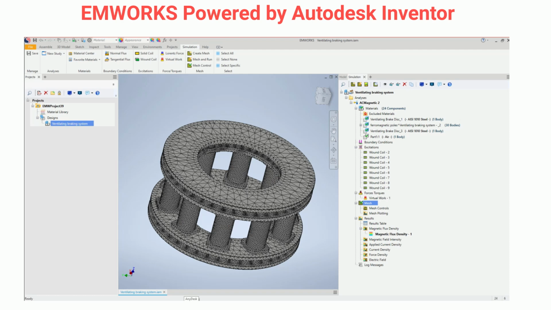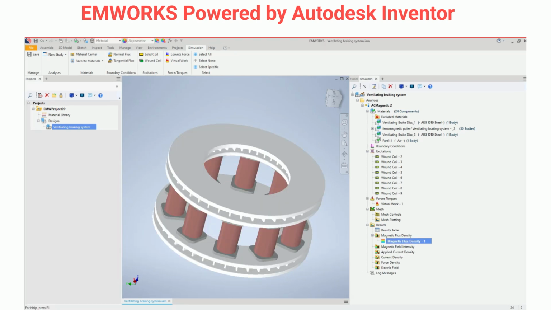EMWORKS simulation helps overcome eddy current braking design challenges by accurately modeling magnetic fields, eddy currents, and thermal effects. It enables engineers to optimize magnet placement, manage heat dissipation, and select suitable materials. This ensures efficient braking torque, power dissipation, and temperature control, leading to reliable and high-performance eddy current braking systems.